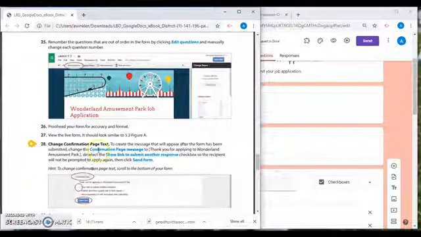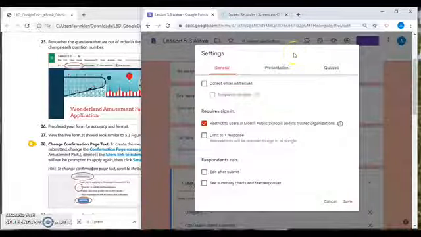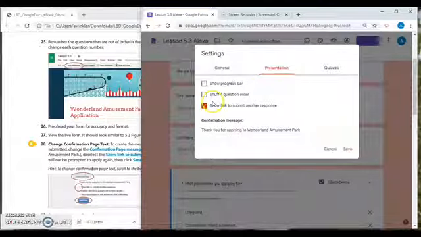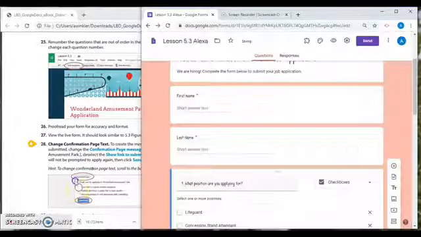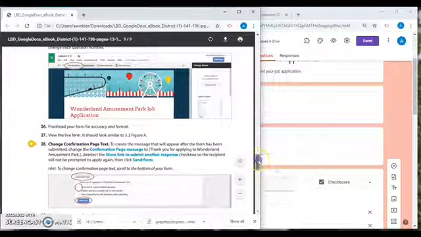I guess I should have read all of the instructions. It says to deselect the show link to submit another response. Okay, so if we go into presentation again, uncheck the show link to submit another response, and then click Save. Sorry.